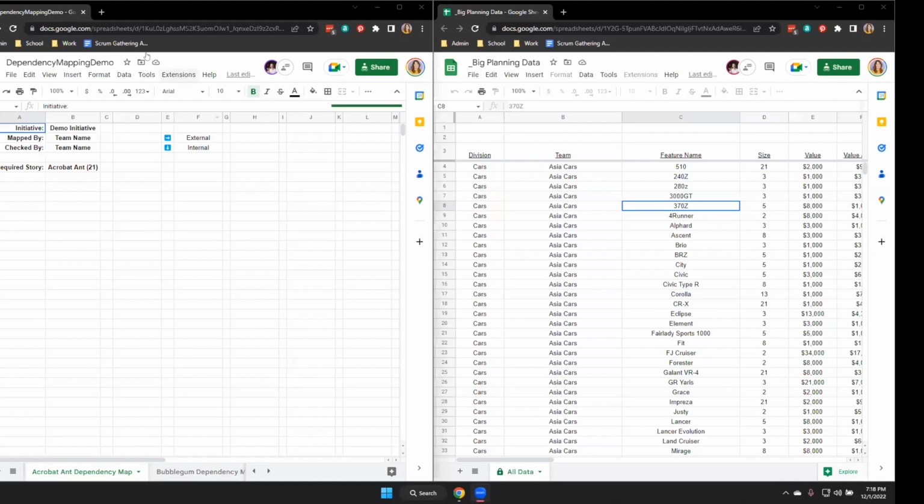Season, what's happening next? Sure. Before we send you off into your rooms, we are going to show you how this works. I'll go ahead and start sharing my screen. I'm going to move some things around on my screen so I can see you. Do you see the dependency mapping demo on one side and the planning data on the other? Yes.